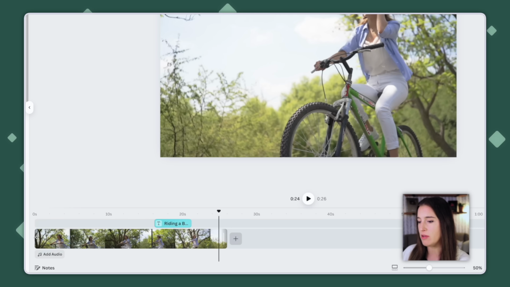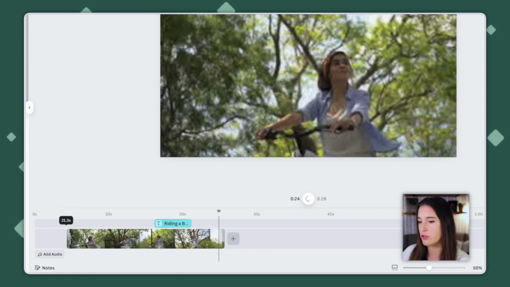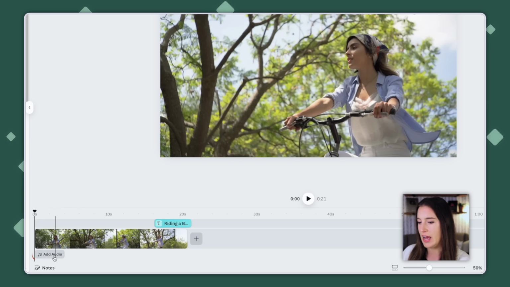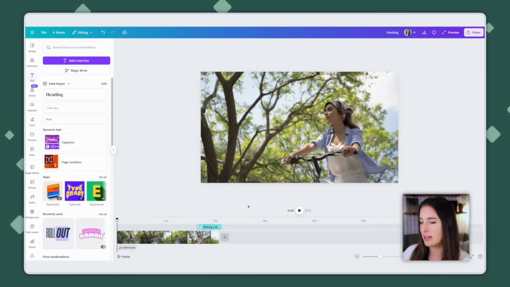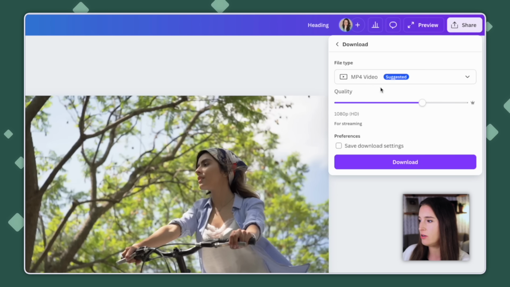I can also trim this from the front or back by coming to the front and clicking and dragging, so that will trim off that front part. I can add an audio track separately to this. I can add more clips to it. So there are so many different amazing things you can do here to edit this video and make it exactly what you want for your content platform. And when I'm finished with it, I'll simply come up here to share, click to download, and I'm going to download this as an MP4 video.